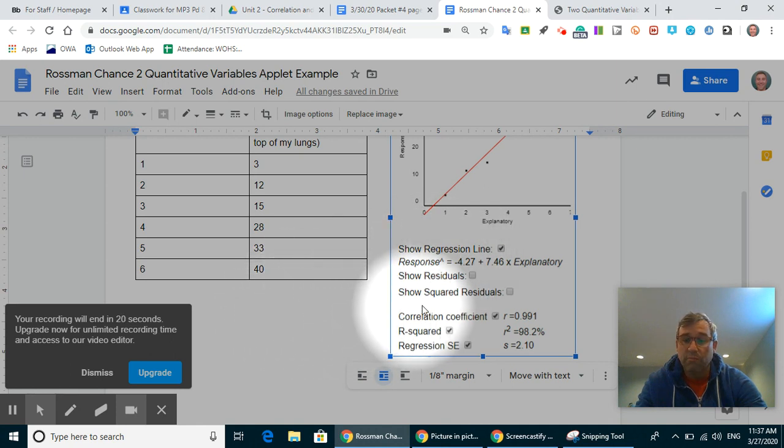That's all I want you to do on Monday: just take the document I give you, go to Rossman Chance, put the data in, snip it, put it into the document, and submit it.